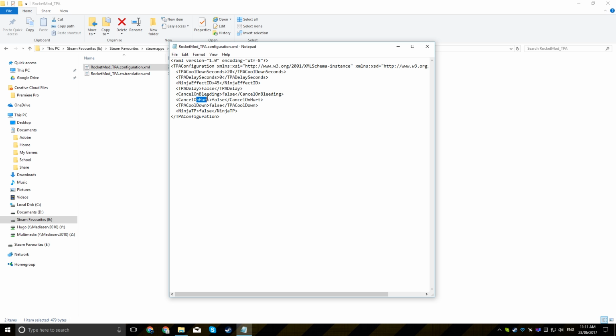Same with hurt, that's like your health. So if say you're on 50%, when you get teleported, you go to 100. And then the cooldown is false. So if you're going to have a cooldown here, you should actually set that to true.